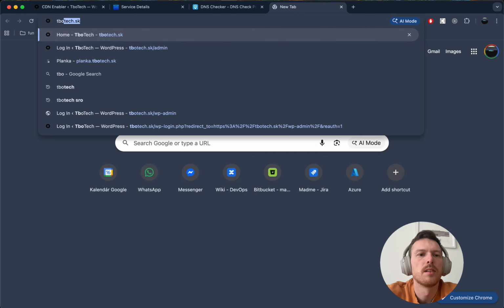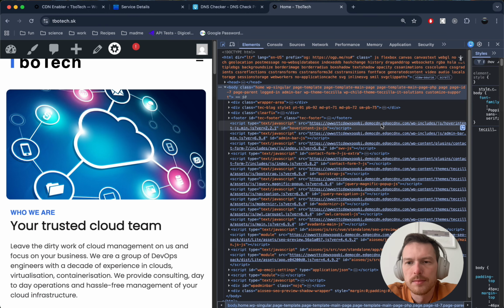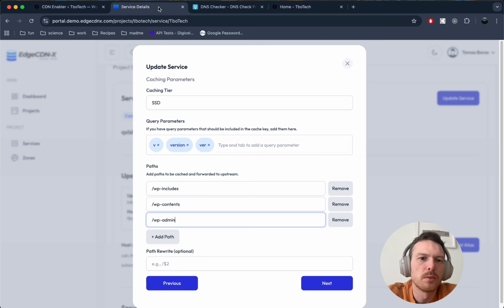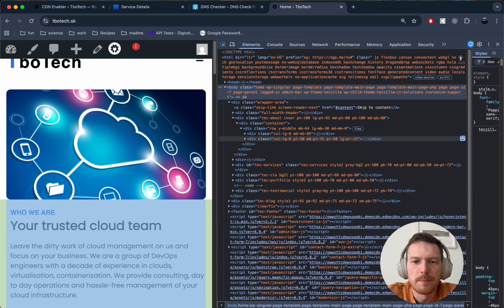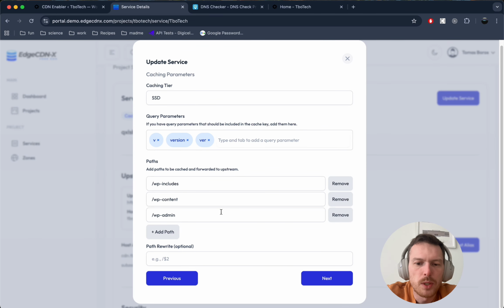This is also WordPress specific. This is WP content only. This is WordPress specific as well. So that means only these requests will be forwarded to your upstream. Everything else will be just basically blocked.